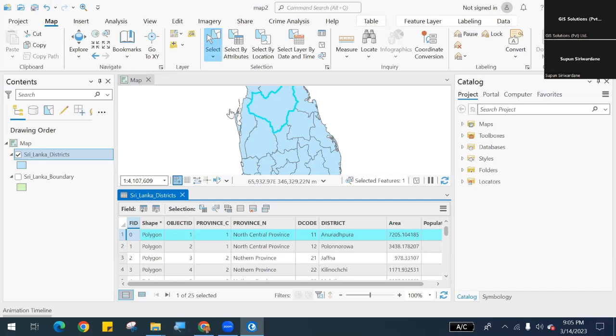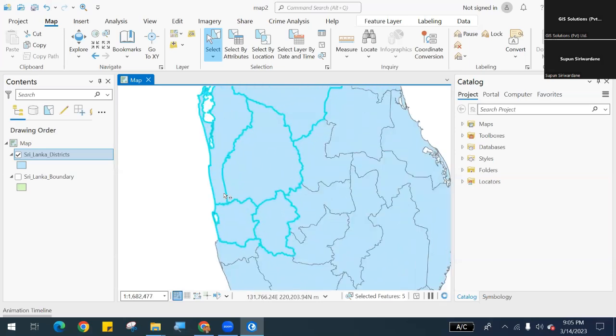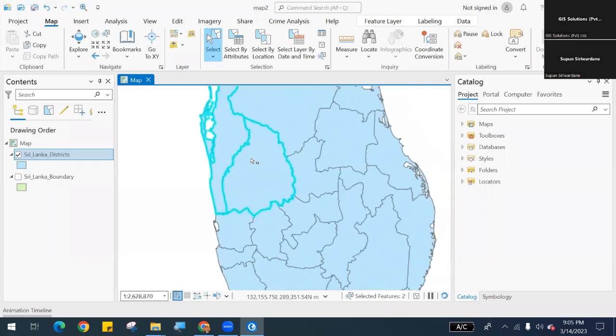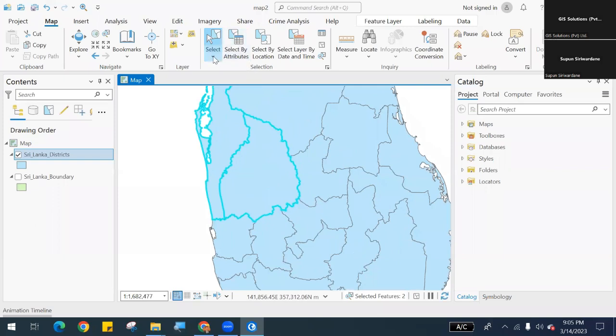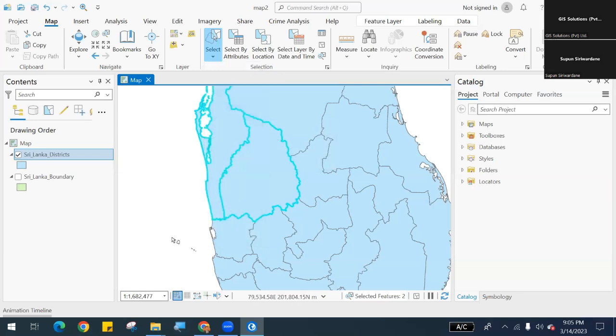and try to click like this way. Now you can see all the area touching this particular selection tool and select the features. Then if you want, you can try different tools. There are tools called lasso, where you can create kind of a polygon like this and select the area.